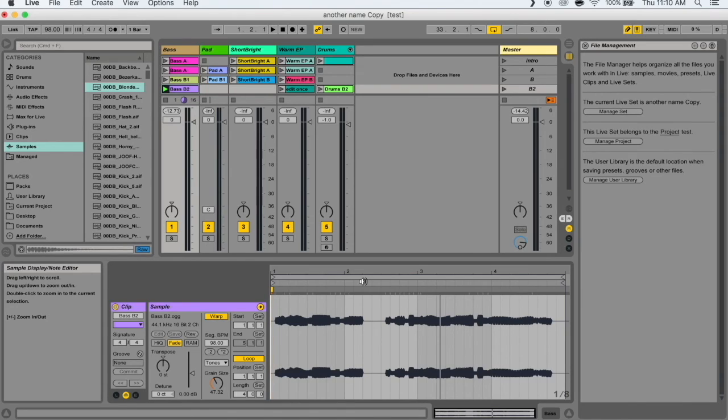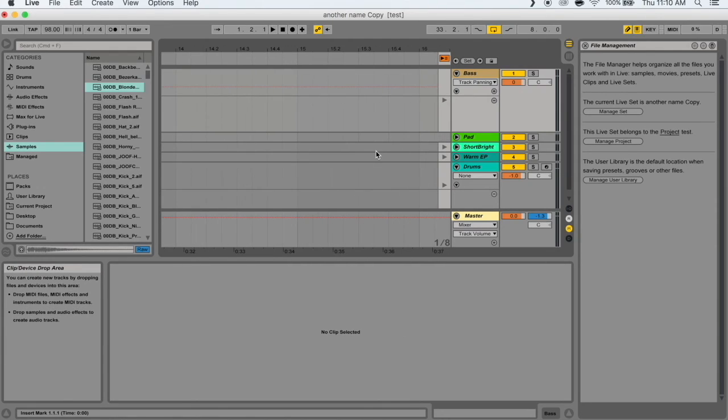Next week we'll be looking at arrangement view. I can't wait to dig into that. Can finally start making some cool things.